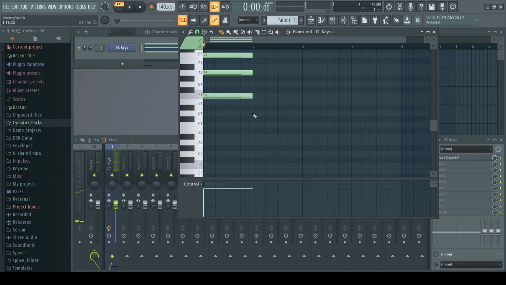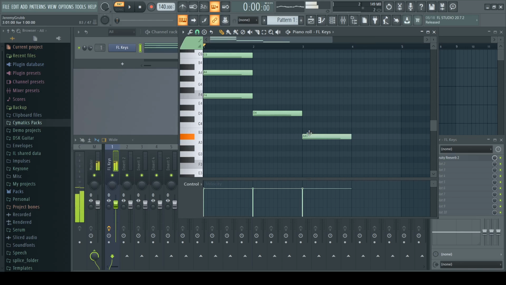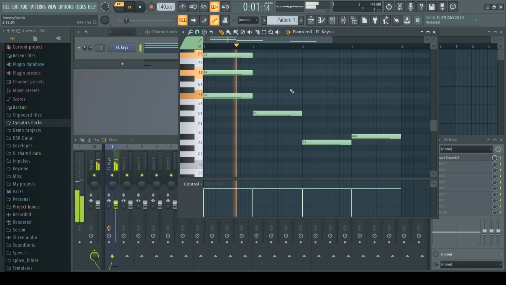Okay, so that's all right. So we can do that. Okay, so right now it'll sound like this. Got the first chord.